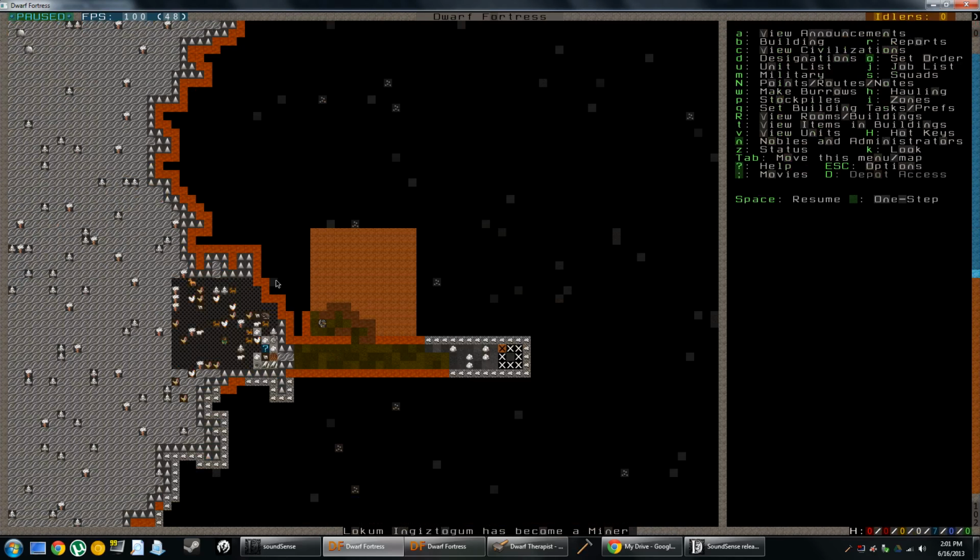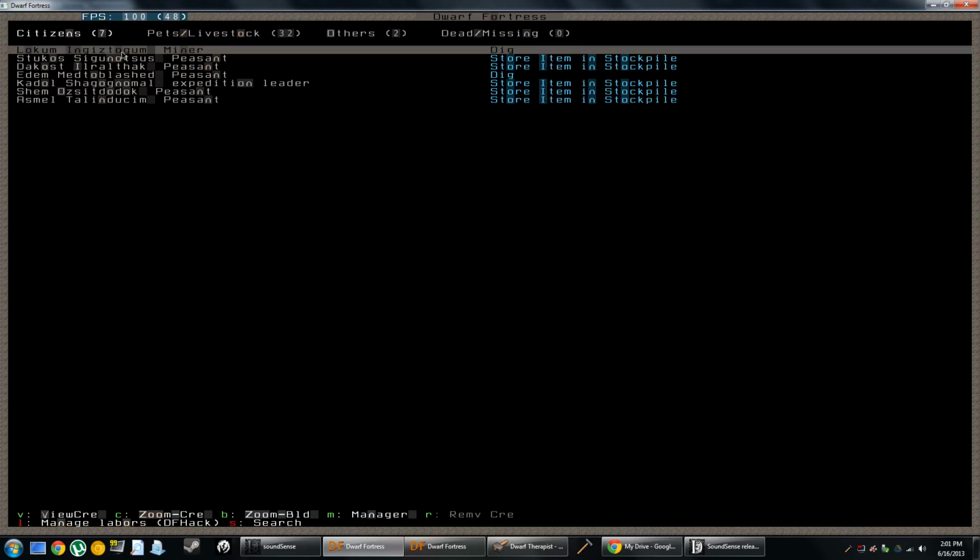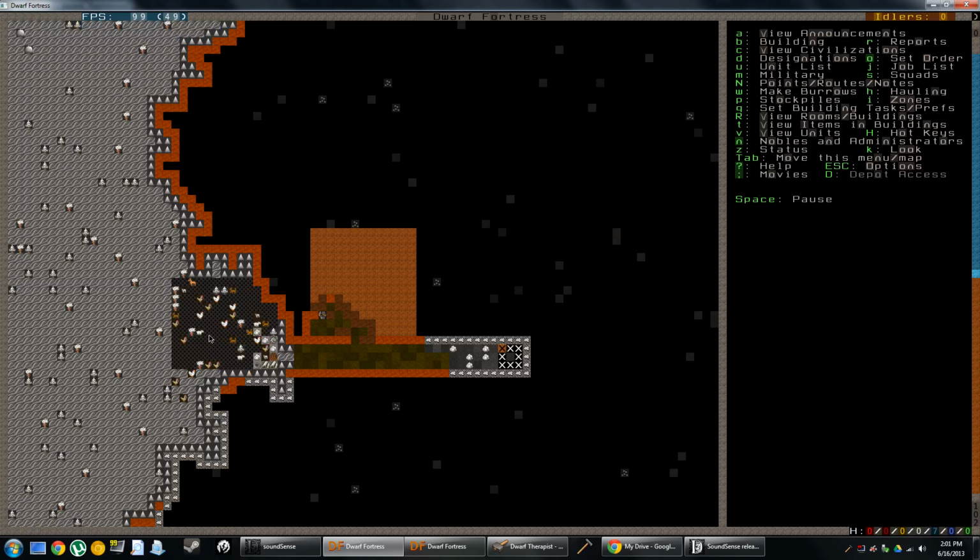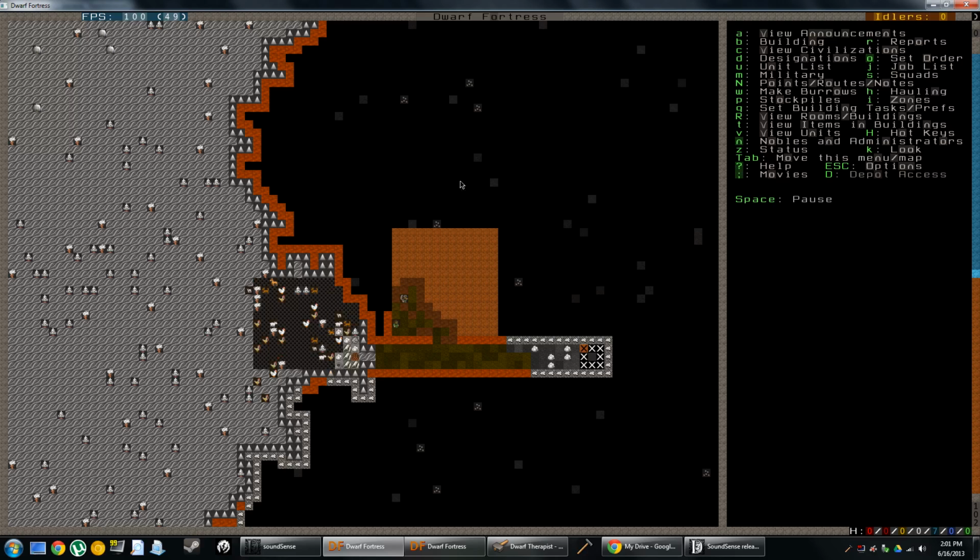And so, yeah. Now when we look at the unit list as well, it's going to say Locum, Miner. And then everyone else is still Peasant. They'll get some attributes later. Let's just make sure they're all working. Everyone's working, no one's idle.